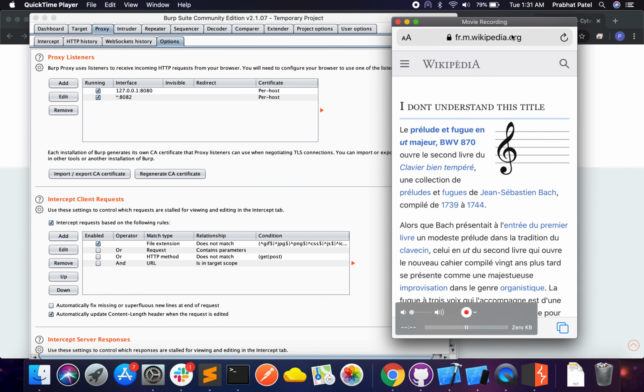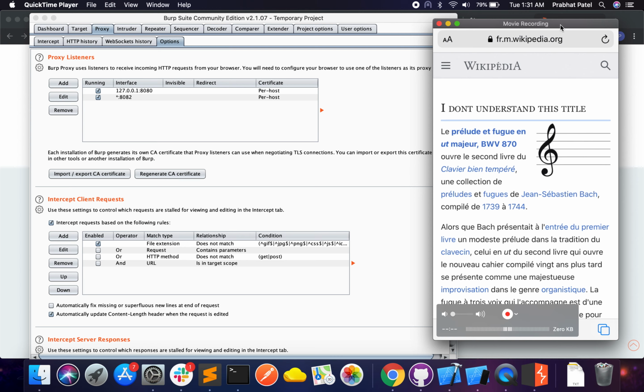So this is just the basics, and this is not a simulator, it's my phone itself. So that is how you do it.